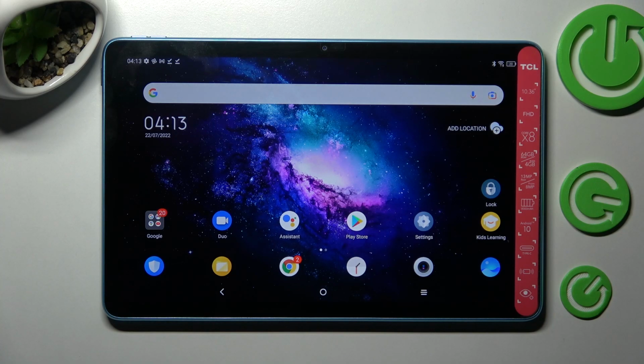Hi! In front of me is TCL Tab 10 Max, and today I would like to show you how you can check all specifications of this tablet.